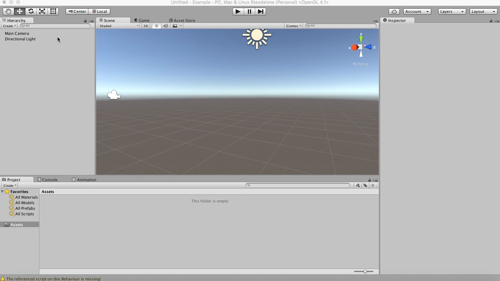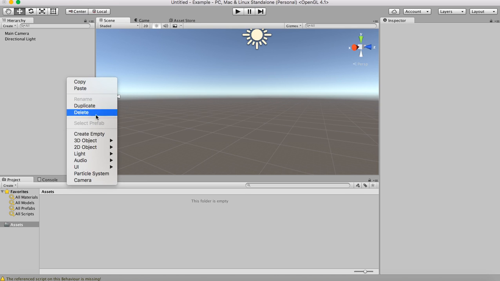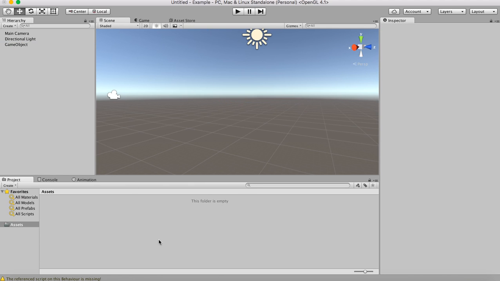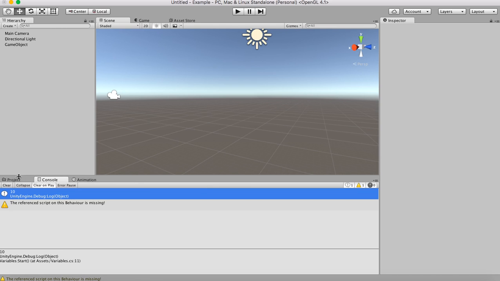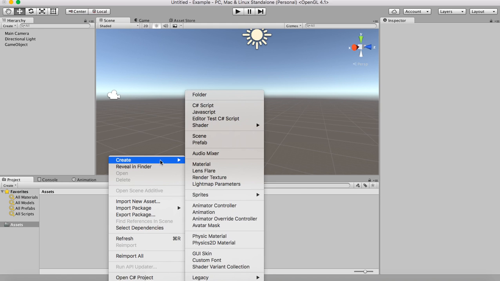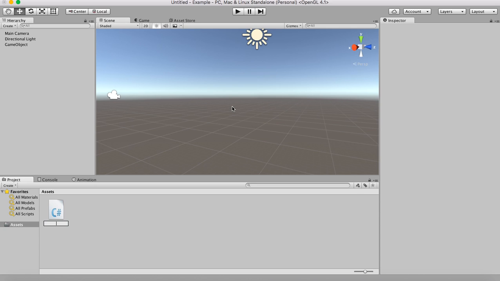Okay, so the first thing we want to do is, since every script needs to be attached to something inside the game, we'll make an empty object. So create empty, and I'll just leave it as the name game object. Now I'm going to make a script. So a C# script: right click, hover over create, click C#. I'll name it variables.